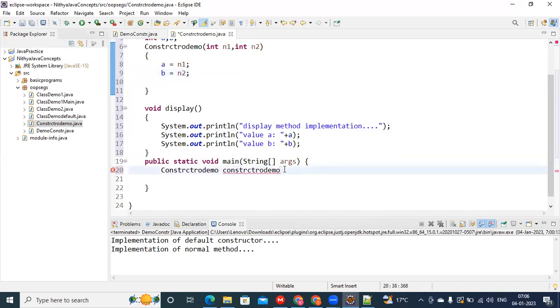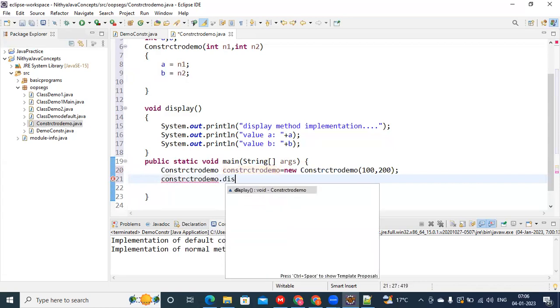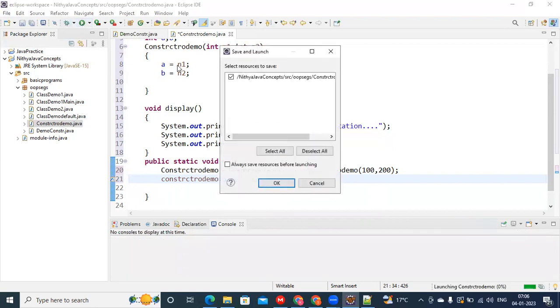Now, while we are creating an object, we need to pass the arguments required for the constructor. Then only will the values get assigned. Now, with the help of this constructor class object, I'll be calling the display method. Now it is going to display the values of a and b.